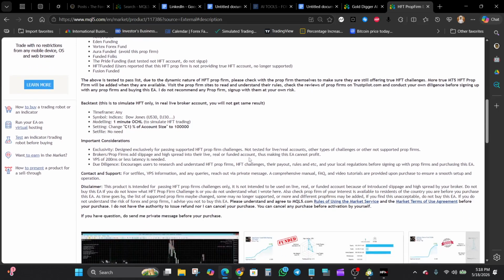Now, moving into the back testing section, the developer states that the historical testing here is mainly intended to simulate HFT conditions rather than represent real life trading performance. Okay, the recommended testing environment shown here uses indices like the US 30 or Dow Jones products with 1 minute OHLC modeling, selected to simulate HFT activity.